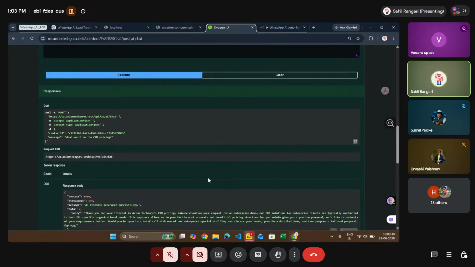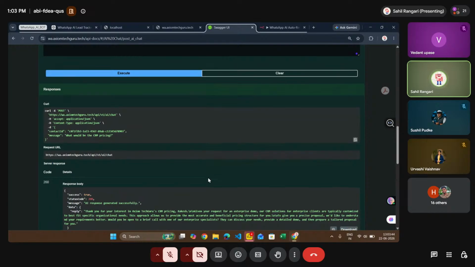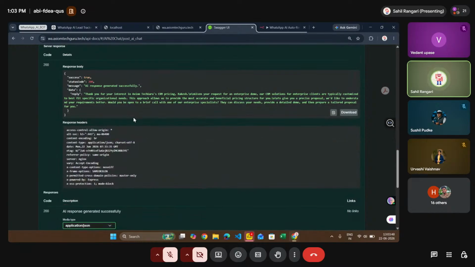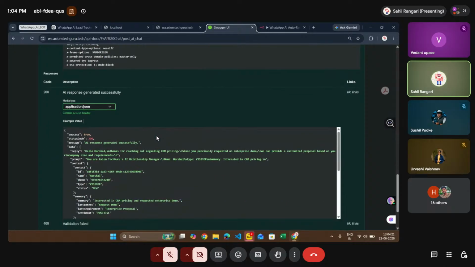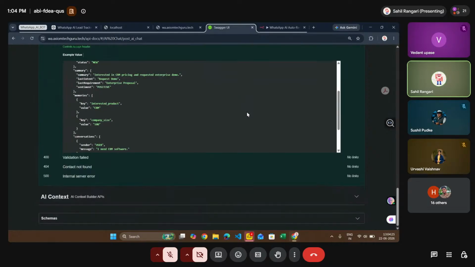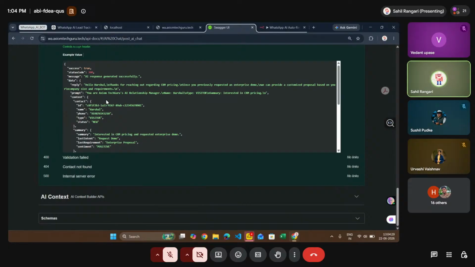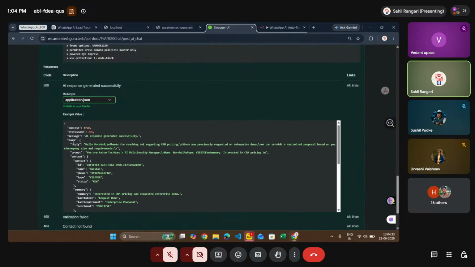Look, this prompt goes directly to the AI engine, and success. It is successfully fetched and showing the AI response generated successfully with the reply: Thank you for your interest in Axiom TechGuru CRM pricing. For the particular name, Rakesh, which is in communication, and your request for an enterprise demo or CRM solution, for enterprise clients it is typically customized based on specific organization data. This was the reply on this particular contact. They asked for the AI response, generated successfully. So this was the response from the server we got, and it was working perfectly. In this section, this was the message: AI response generated successfully, and there was the reply for Harshal.